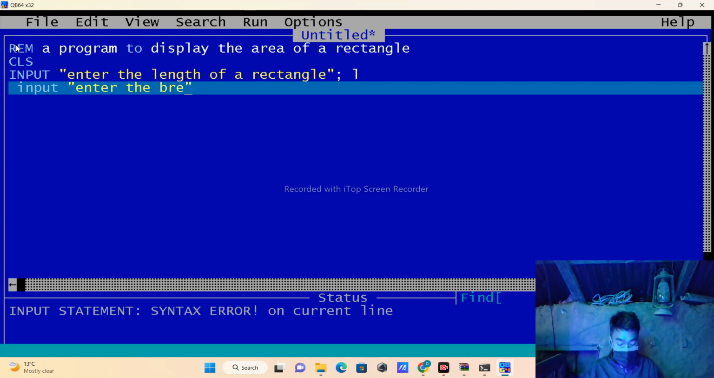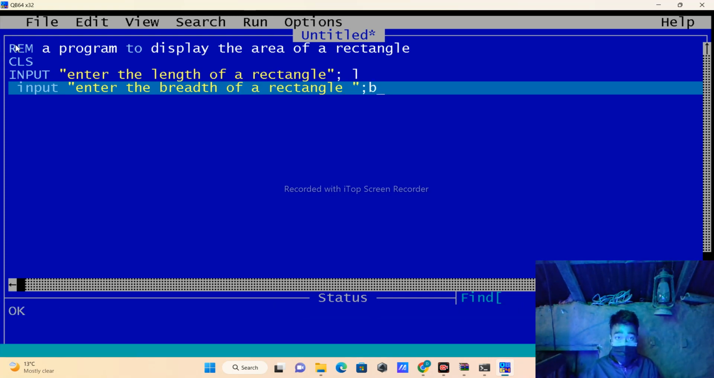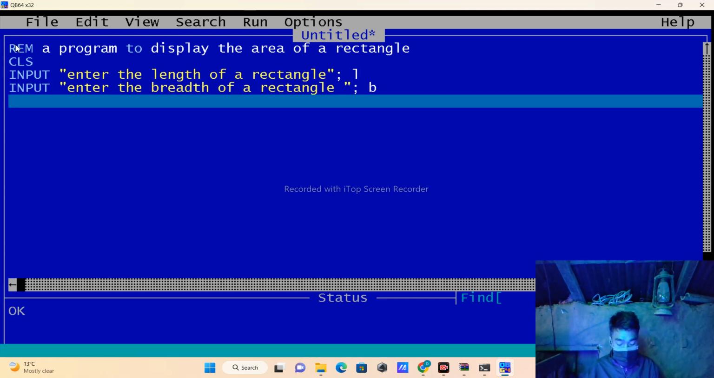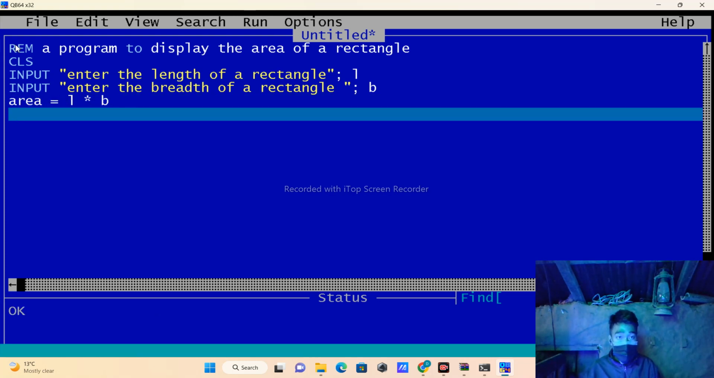The breadth of the rectangle, and put that in variable B. To calculate the area of a rectangle, the formula is YAL into B, by using the multiply operator and storing that result in variable area. And let's print out the result.